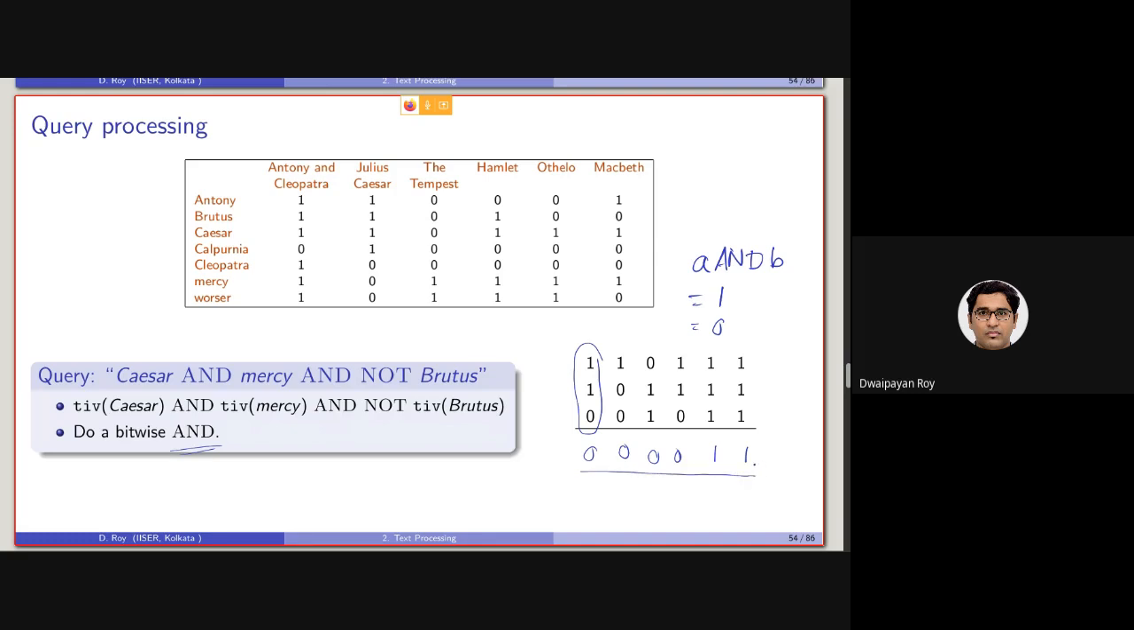the resultant term incidence vector. Note that we started with term incidence vector, and we are ending with term incidence vector. We started with the term incidence vector of the individual query terms. Now this is the term incidence vector of all these three terms combined together. So this is the TIV of the query if we represent it by Q.